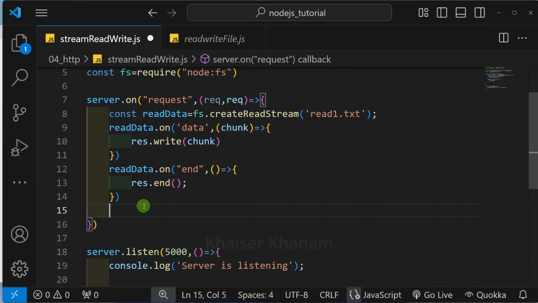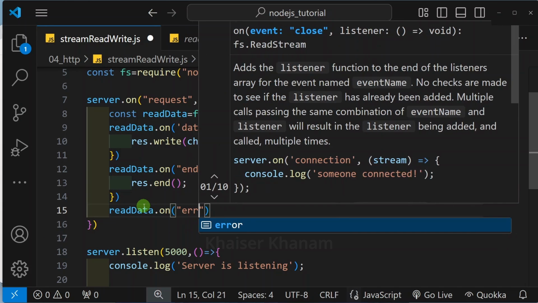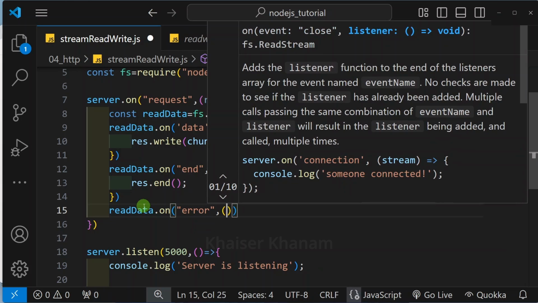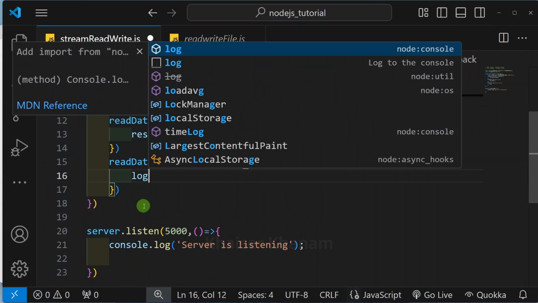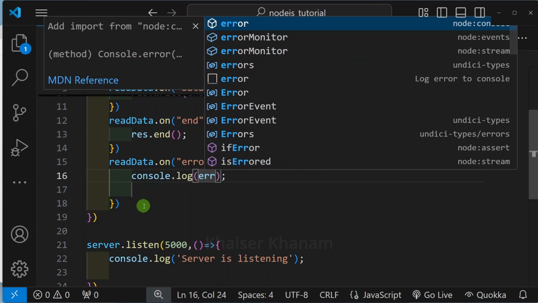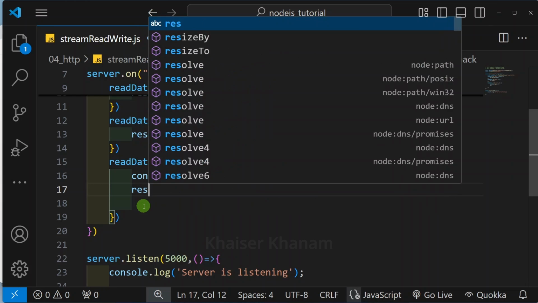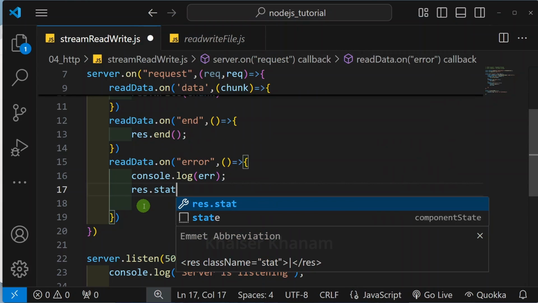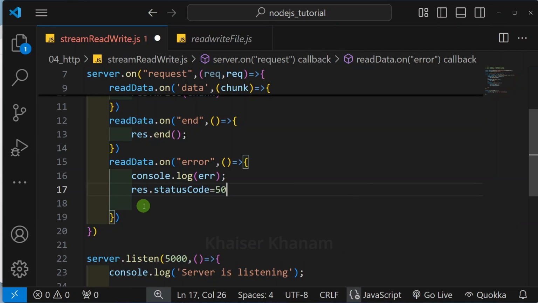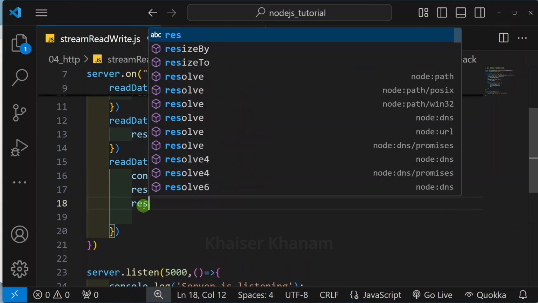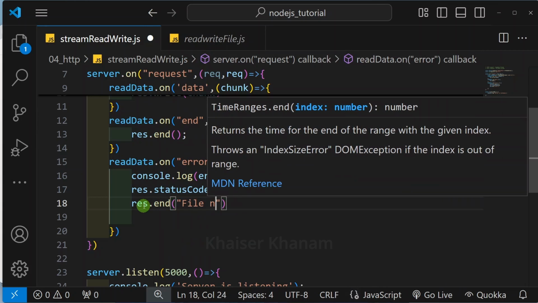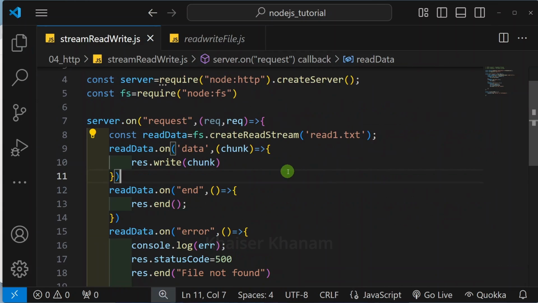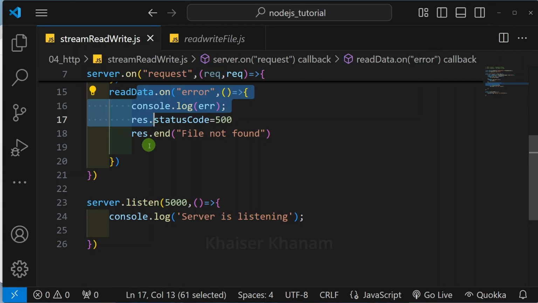We also have one more event. I will write here read data on error. If we have any error, then this error event will be fired. I will pass this callback function, and inside this, I will write log and pass error. Also on this response, we can set the status code. I will write status code 500. Below this, as a response, I will send file not found. For example, whenever I am creating the read stream, if I pass the wrong file name, then this event will be fired and this response will be sent to the client.